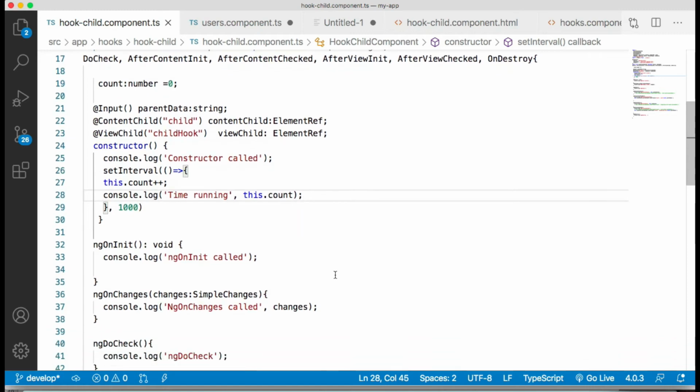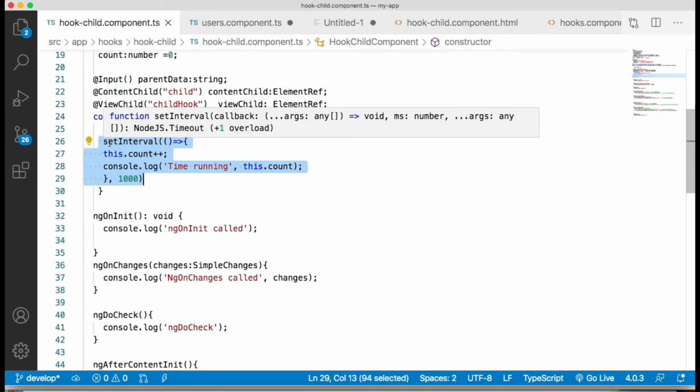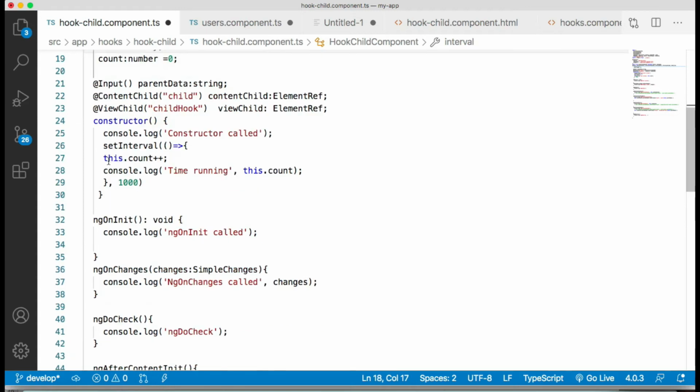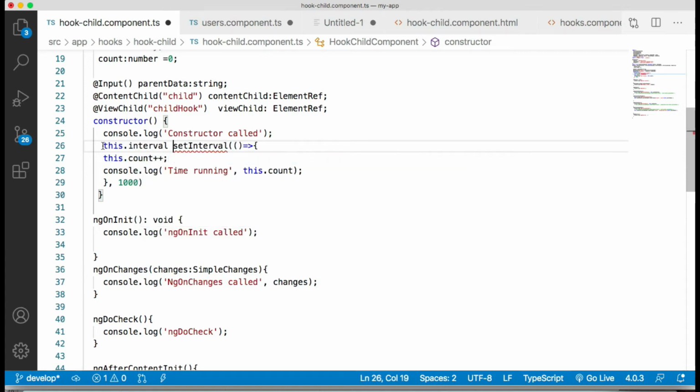And in this case, whatever interval we have, we can clear this interval, right? So for that, I need to store the reference of this one in some variable. So I'll be creating one more variable here, giving it the name interval, and we can store this timer reference in one variable, because I will be needing this reference to release its resource, right?